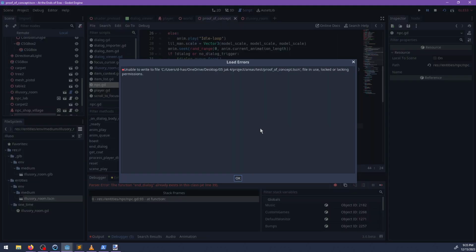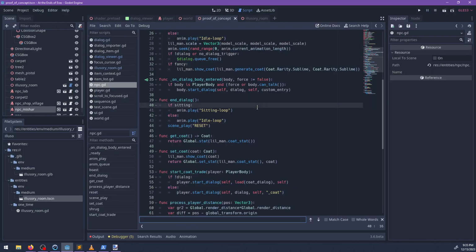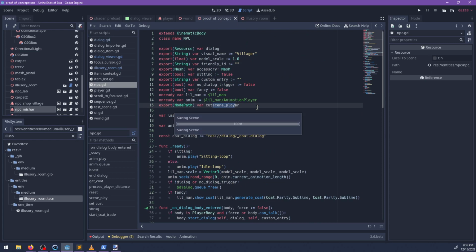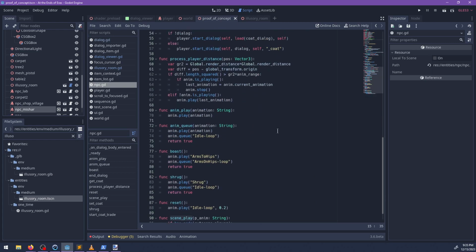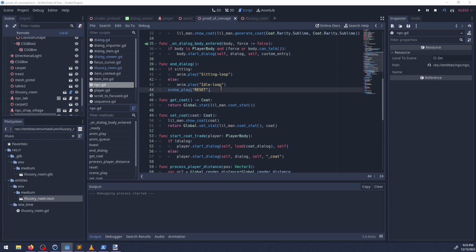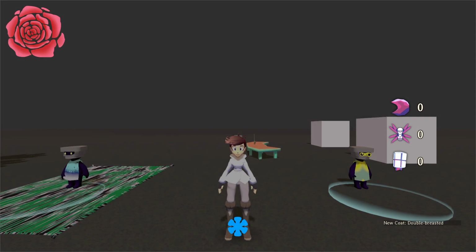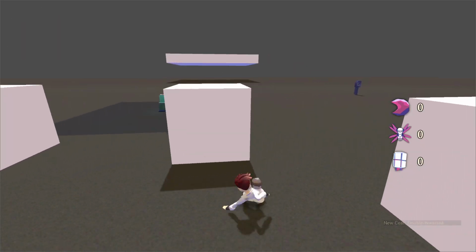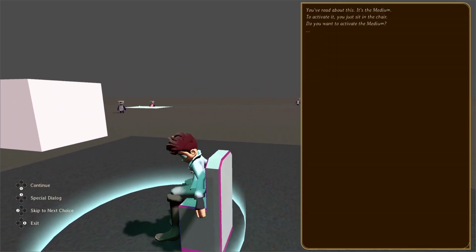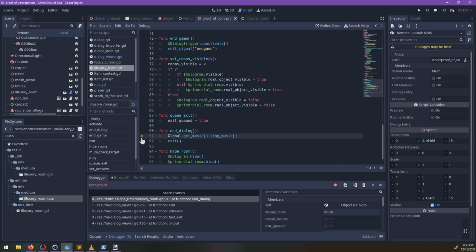Wait, what the hell is scene play? Oh, okay. So I already had the function... No, I guess the function exit dialogue was the old one. But end dialogue is more consistent because that's what it's called in the player. Which maybe naming them all the same thing isn't actually good, but oh well. Okay, so now that's actually being triggered. Good.